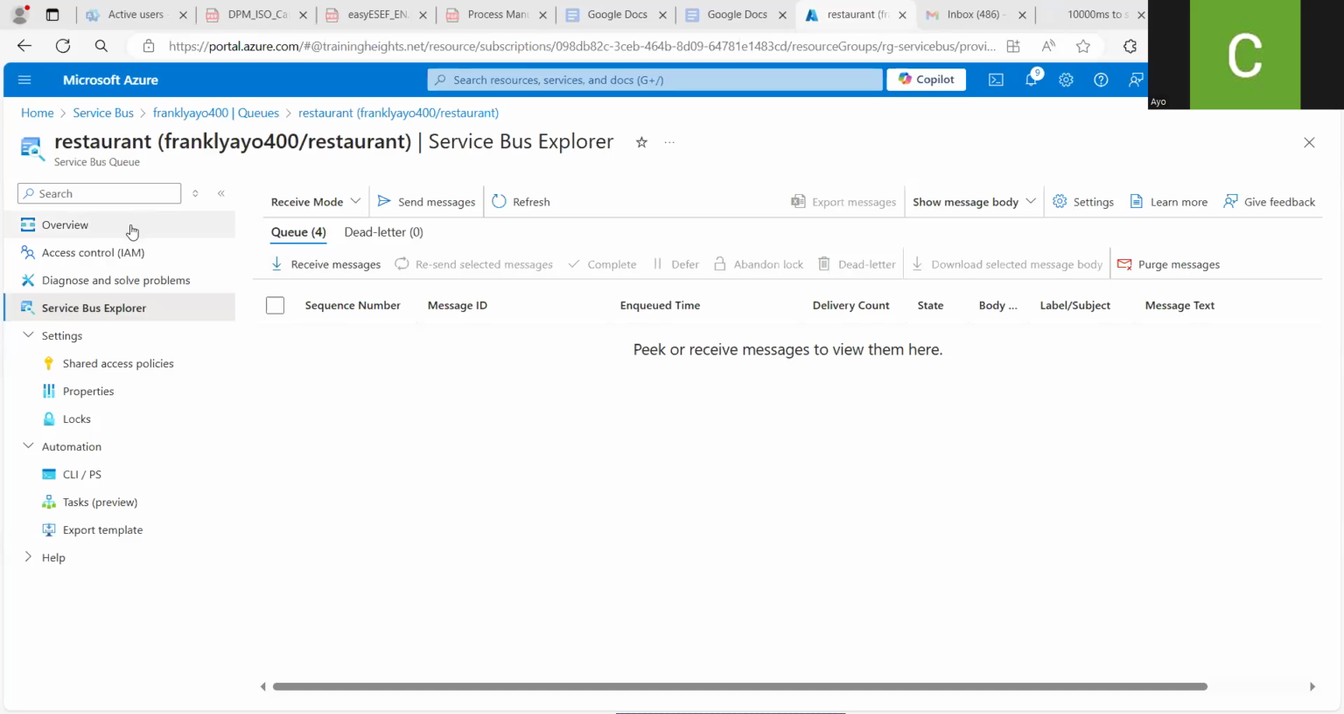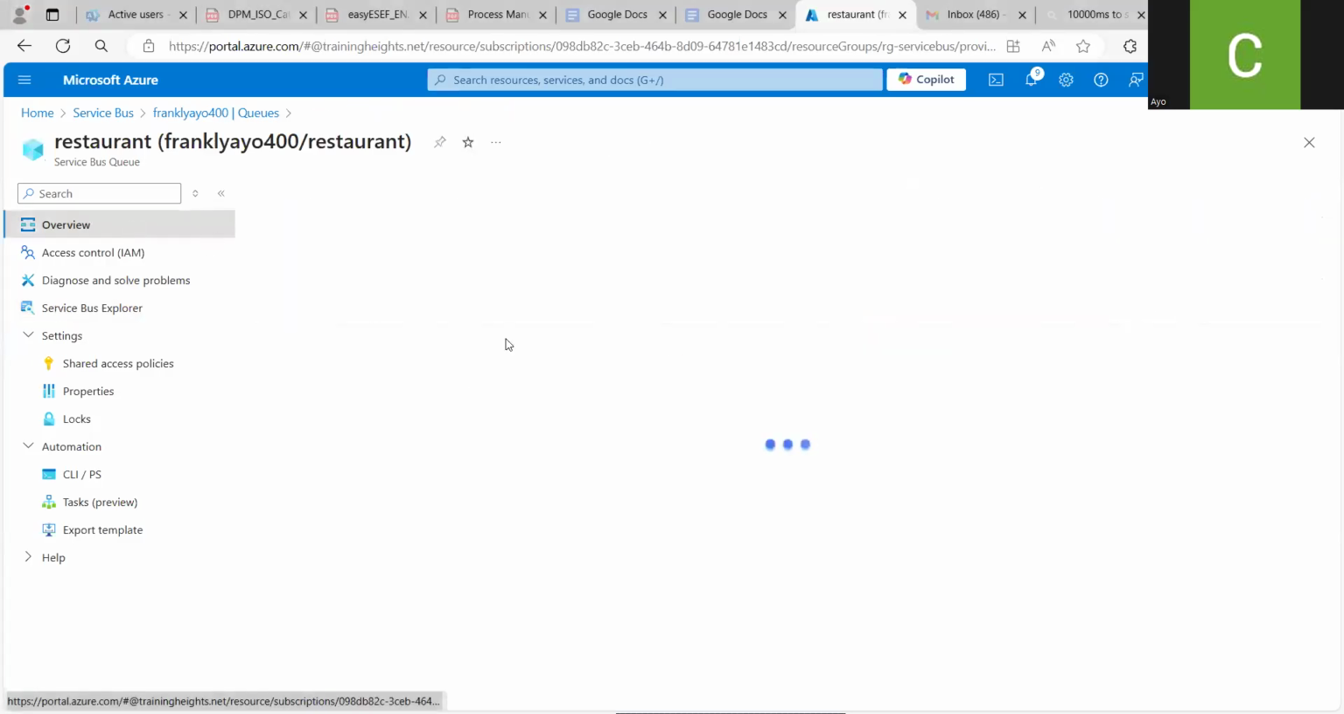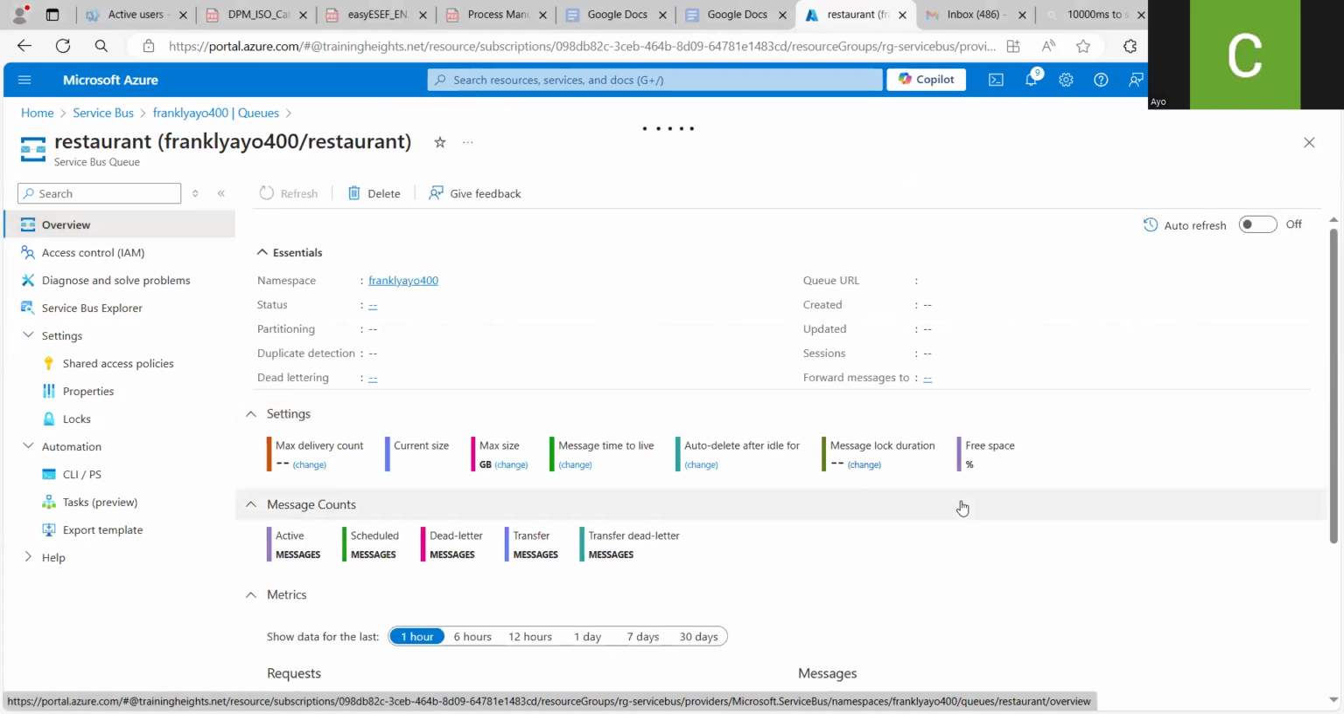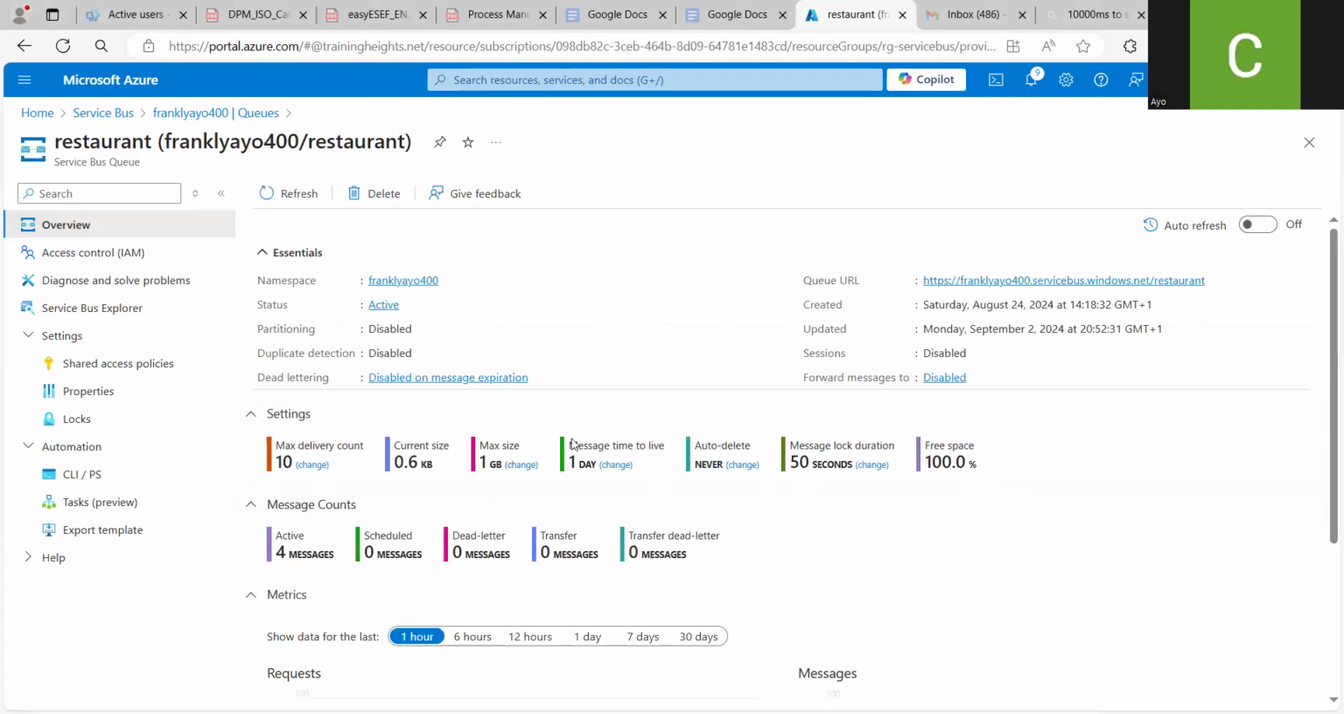So I'll be sharing my screen. We are going to the Azure portal now. Okay, if I go to the overview, I believe you can see my screen now. You can see what we have here, message time to live. It's set to 1 day by default. So this is what we want to work with.